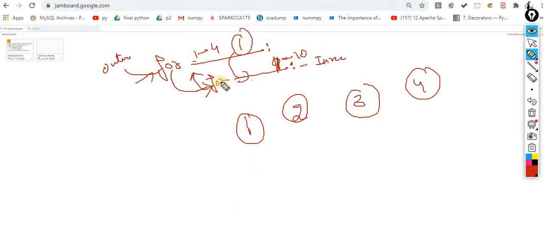That means this loop now iterates 10 times for this step of 1. So 1, 2, 3, 4, 5, 6, 7, 8, 9, 10. It will execute 10 times. Now the first iteration is complete for the inner loop. Sorry, for the outer loop. Now again it will move to the second part.